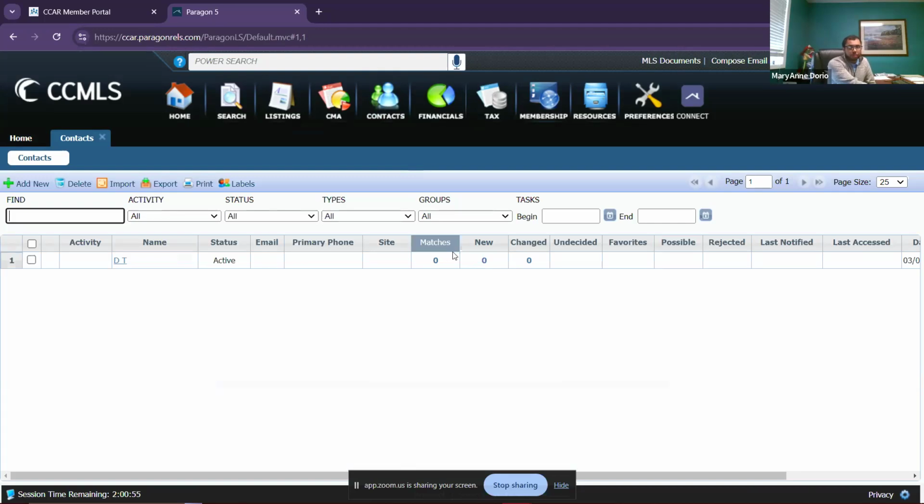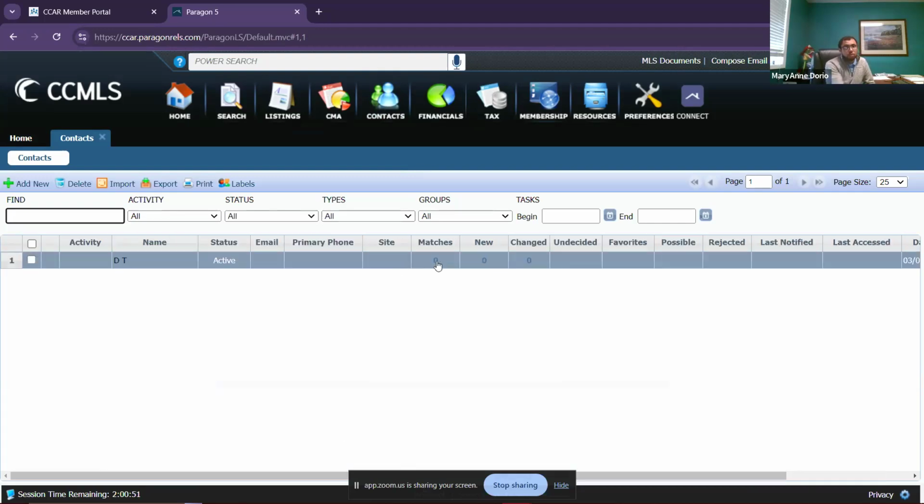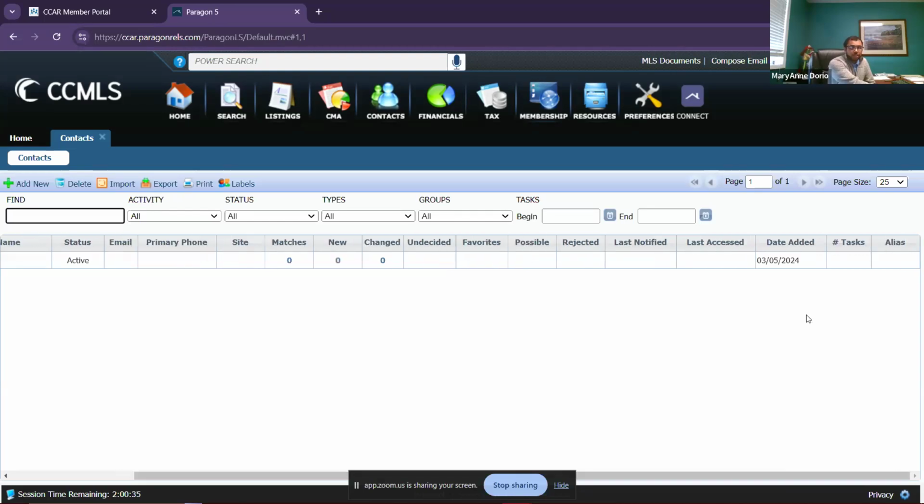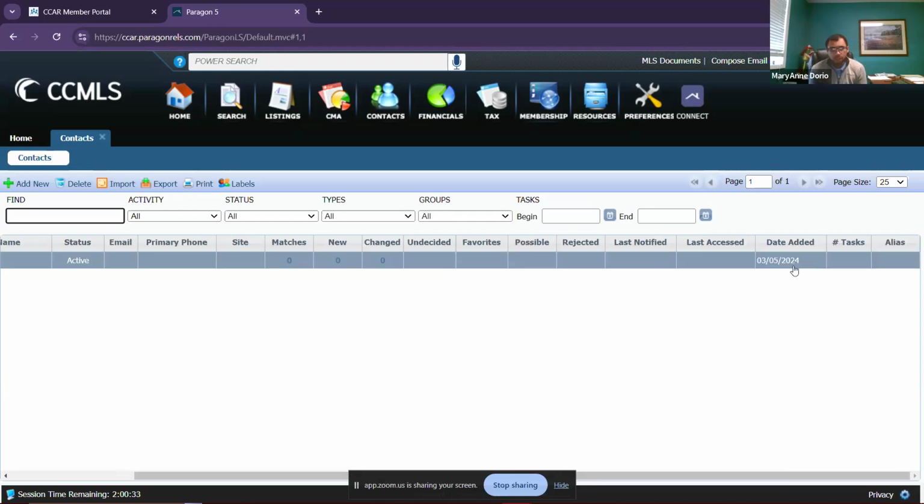This screen right here will give you a lot of information that is really nice. So for example, it will show you how many properties they have looked at. It will show you how many they rejected, those that they like. It will show you the last time they've accessed the search. Everything right here is detailed. So just take a look at the screen.